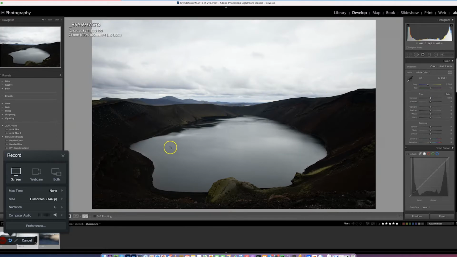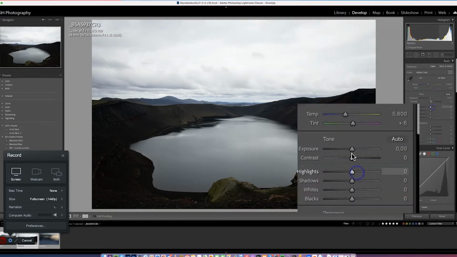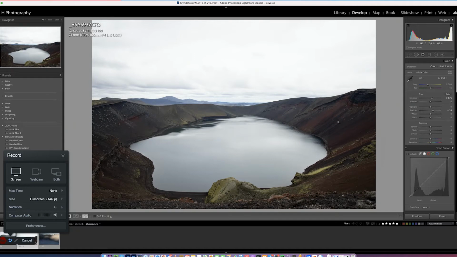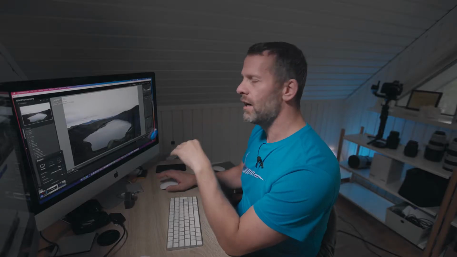So first of all, let me start by doing a little bit for the ground. I'm gonna raise the exposure a little bit, open up the shadows, something like that. Now I can see the colors and what's happening on the ground, but the sky is even worse now. So what I'm gonna do is add a gradient filter. You can do a gradient filter on camera. I used to use it a lot, but nowadays I use it if I have to.